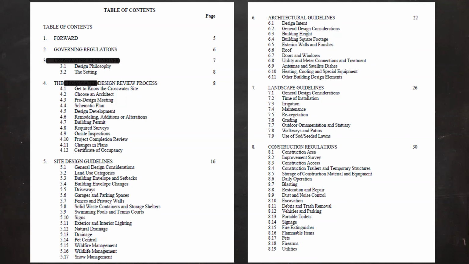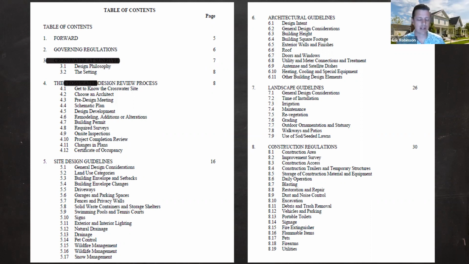So I wanted to share this with everybody briefly. Again, I'm drawing from some of our clients, but this is an example of a table of contents for a set of design guidelines that has different specs and different materials and different things that are allowed and not allowed throughout all of the process and all different situations that may be encountered with that build.